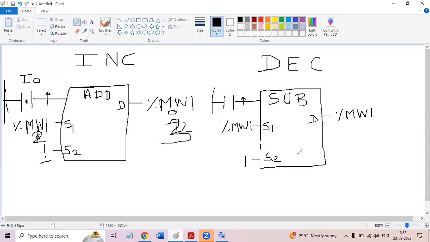This is the decrement block. For decrement, you can take subtraction, SUB. Here also the same thing: your source 1 and destination should be equal. Source 1 and destination will have the same variable. Source 2 will have the number by which you want to decrement. Okay, so this is your increment and decrement. Note down, make it fast, then we shall finish.